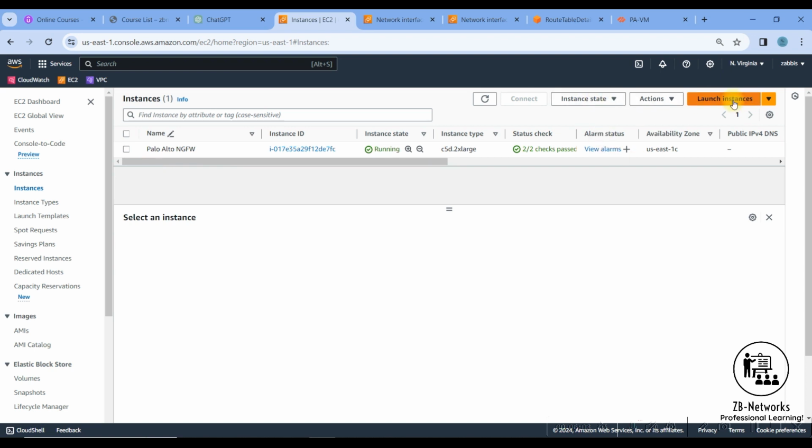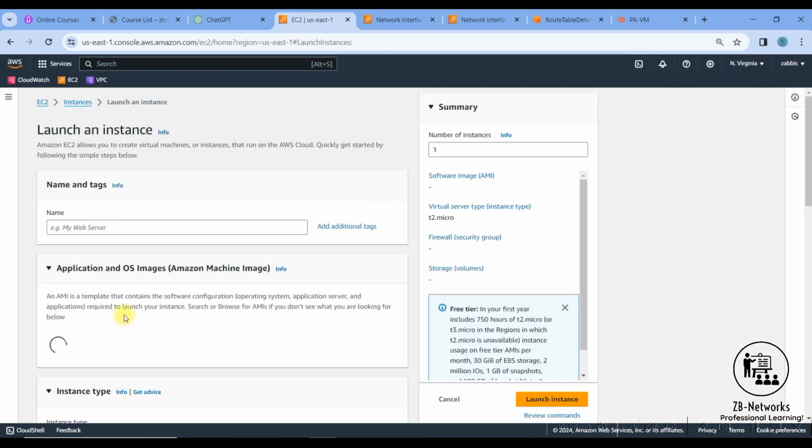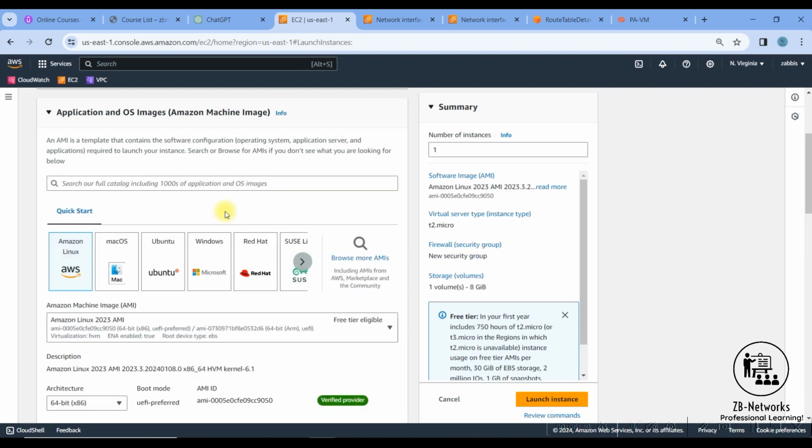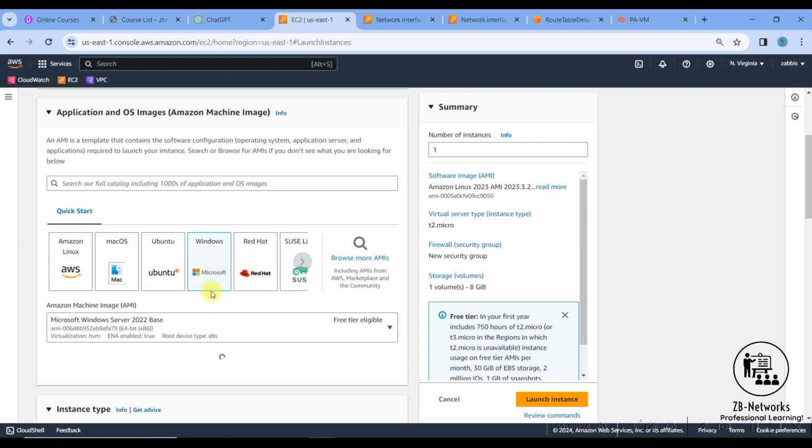Okay, so for that I will launch an instance. Let's say this is going to be a Windows instance. Okay, and let's go here and select the Windows instance which we want, but this is going to stay in the private subnet. So how we are going to access this is via my Palo Alto. I'll set up a destination NAT, and then we will set up a rule there as well. So I'll select Windows Server 2022, which is the base and free tier eligible.